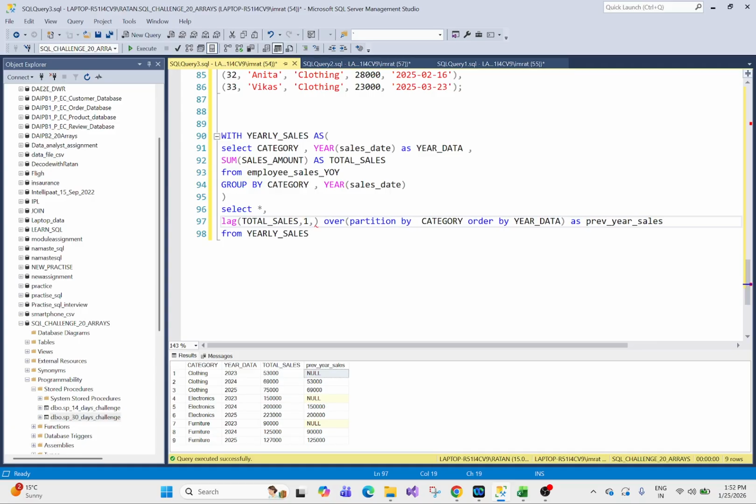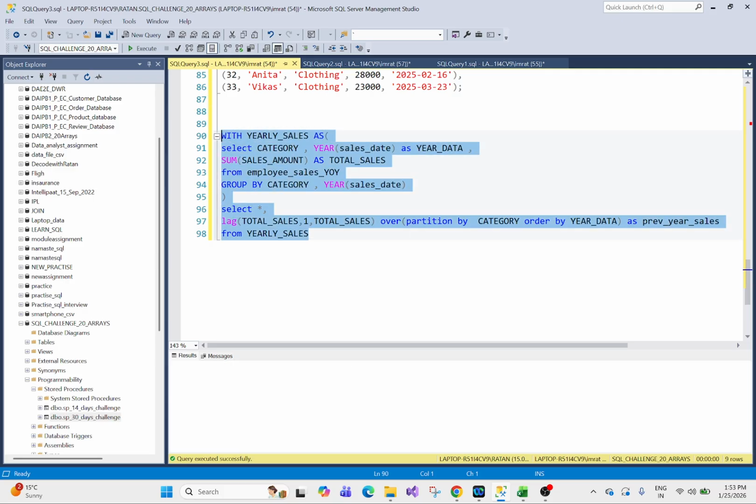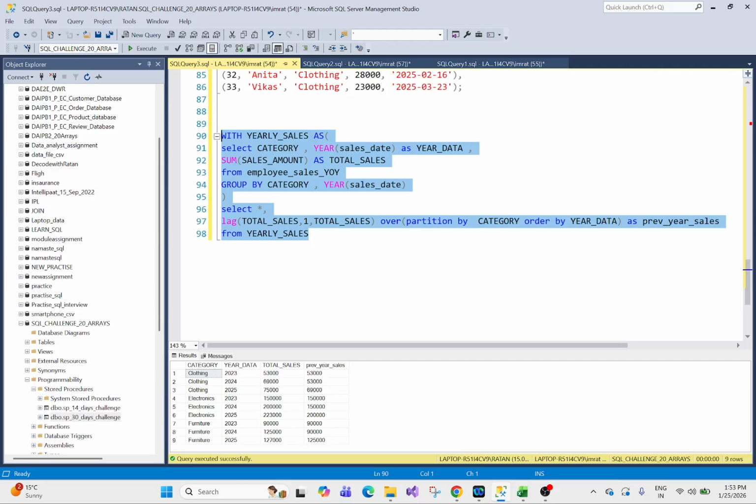I want to start from one, and if there is any null value, then I want the total sales value. So what will happen? The null will be replaced by the total sales value. Instead of null, we have three nulls, and when I run this code, see what will happen. Null is replaced by the total sales.